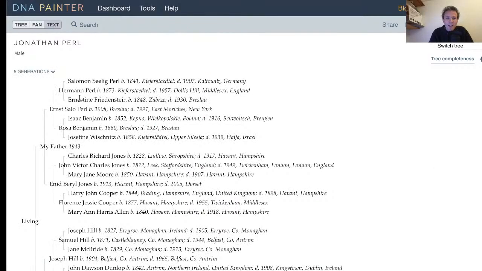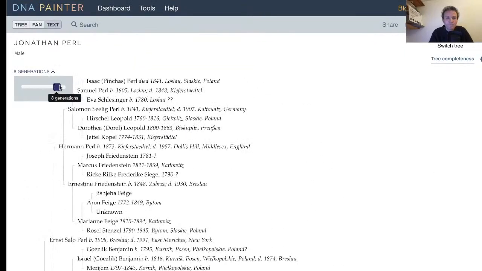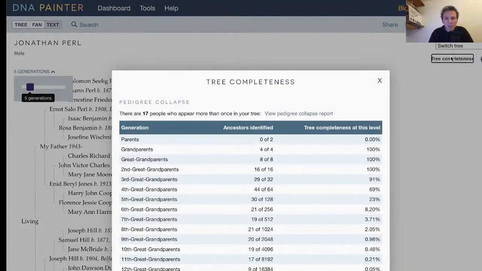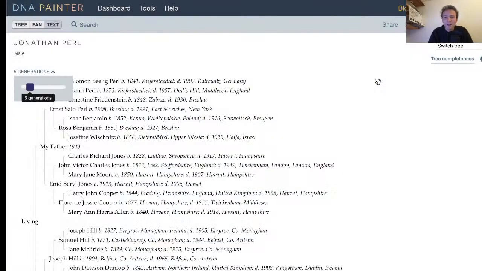Then I have a text view of my tree. We're just seeing a few generations here, but I can expand that to more. Another key feature is the tree completeness. So this is something that those of us working with autosomal DNA become obsessed with, because if you have a match and you can't identify them, you have to think, well, should I be able to identify them? You know, how good is my tree actually? How many of my third or fourth great-grandparents do I not know about? What holes are there in my tree that this match might potentially be in? So that's another big feature here.